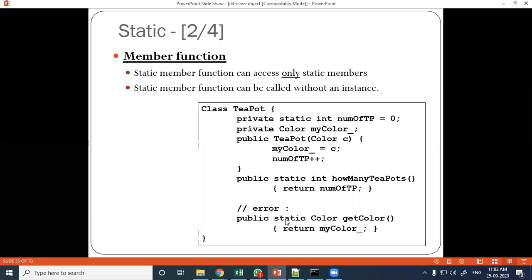So if you make it static, then you cannot access it. If you remove the static word, then you can access it. Here, static is there, so numberOfTP can be accessible. If you remove this one, then this cannot be accessible. That means in a non-static member function, you can access static as well as non-static members. But in a static member function, you cannot access non-static. The reverse is not true.